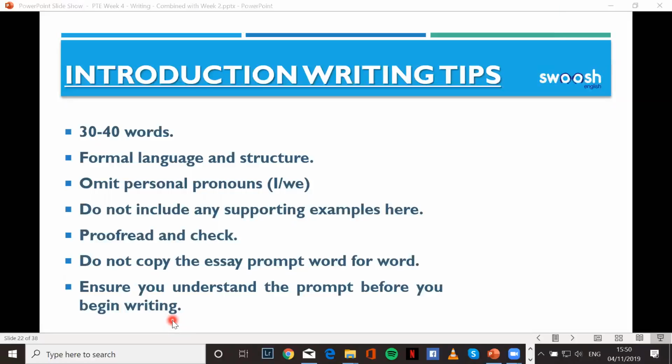If you understand the topic, then we can paraphrase and write that in our own sentence. But the content should be what the topic says.